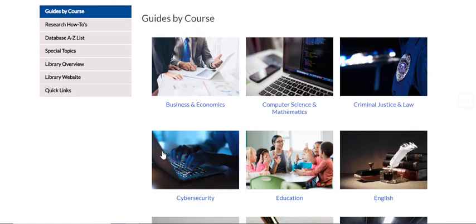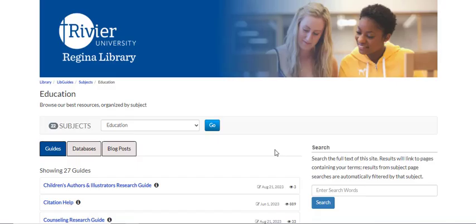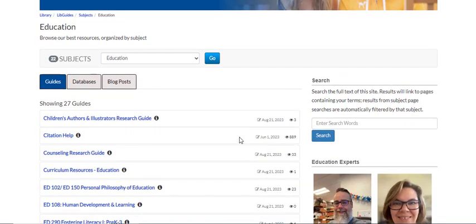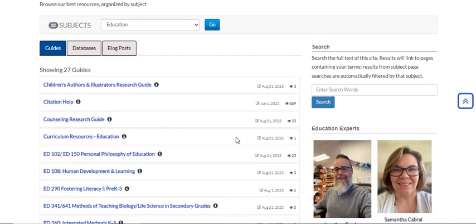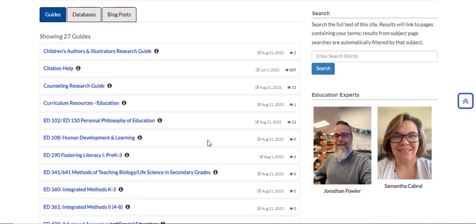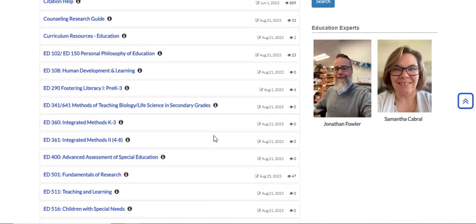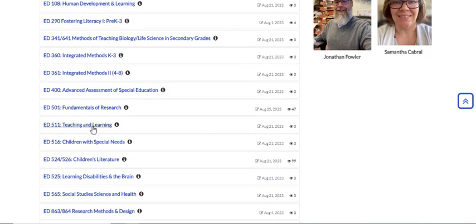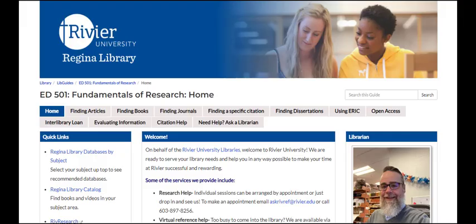Then click into the Education collection. Here you will find our LibGuides designed for specific courses as well as a variety of resources that may be helpful for students in the education program. For today's overview, we are going to click into the guide for ED501, Fundamentals of Research. And here we are on the home page of this LibGuide, where you will find a variety of introductory information.